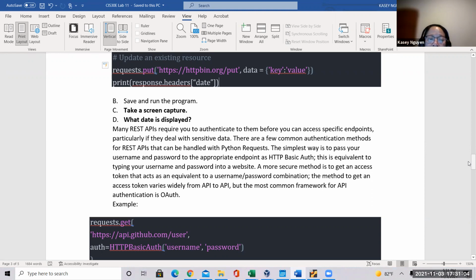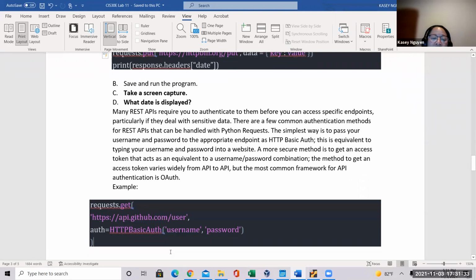It tells you here that REST APIs require you to authenticate to be able to access certain types of data. And there are quite a few common authentication approaches. The simplest way is to put in your actual username and password. So when you see the authentication object, you would use a method called HTTP basic auth. And here is where you would put in your username and your password.